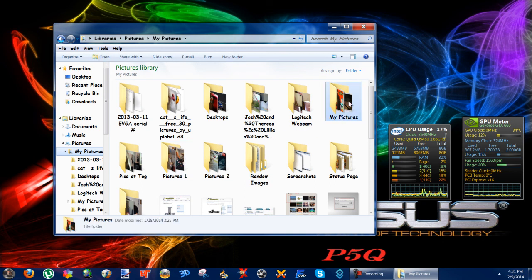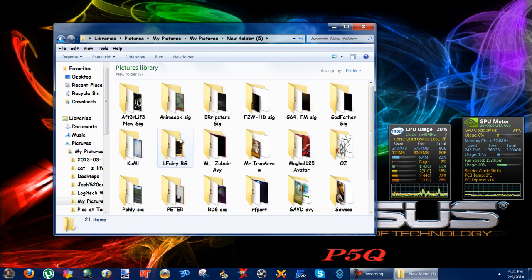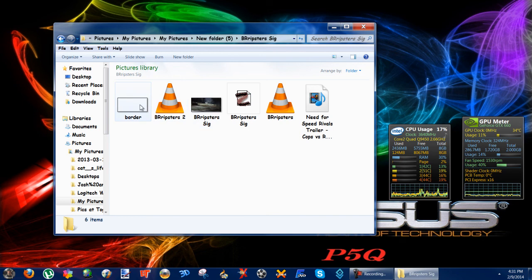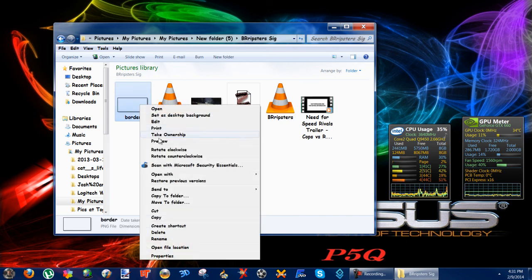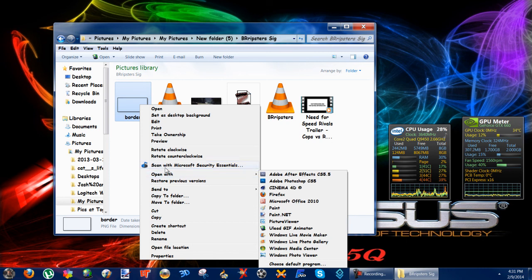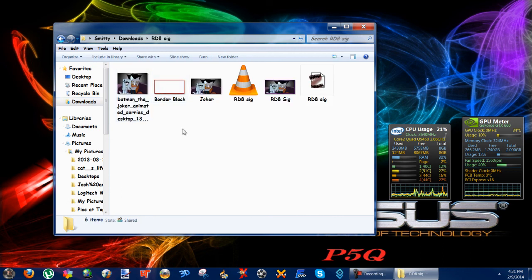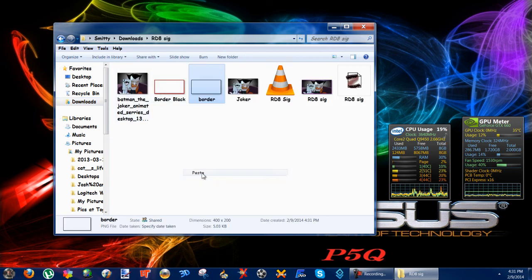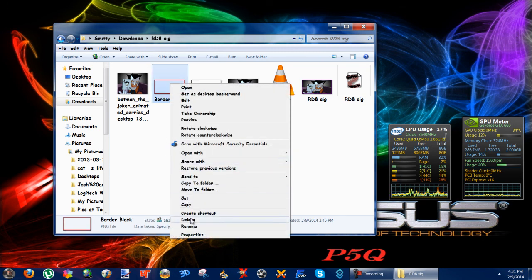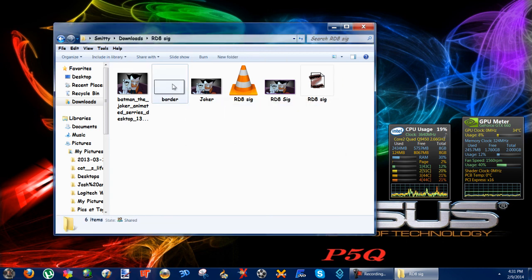But let's look at some of the recent ones I've done. This guy, this border right here, is the same one that I used in RD8's. But there you go, I got it back. And that's basically how you do it with pictures. RD8, I hope you can figure that out and try it out and play around with it.